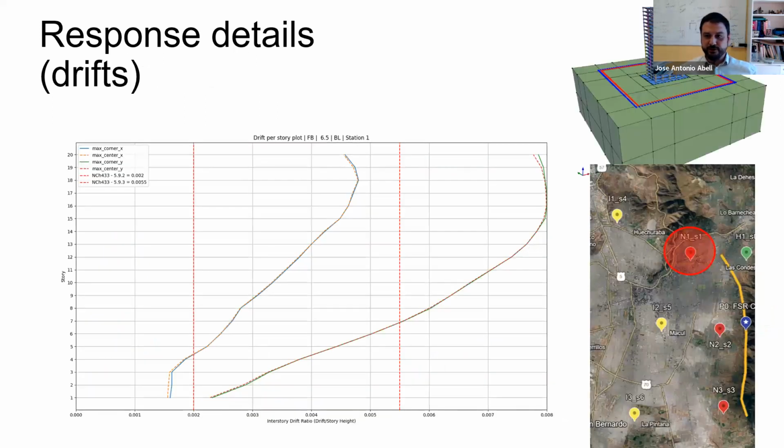In terms of drift, in this chart I have along the x-axis interstory drift, and the vertical lines are limitations for interstory drift due to the Chilean code. And then the lines represent the maximum center and maximum corner drifts in the X direction for blue and orange, and in the Y direction for green and red dashed. And you can see this. So this is for the fixed base condition.